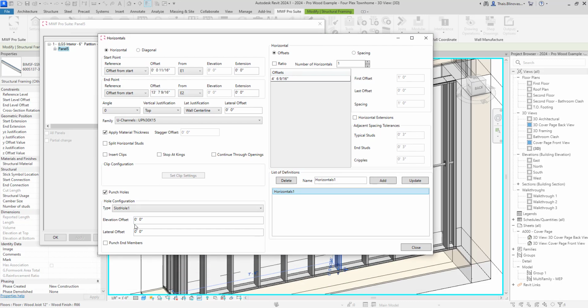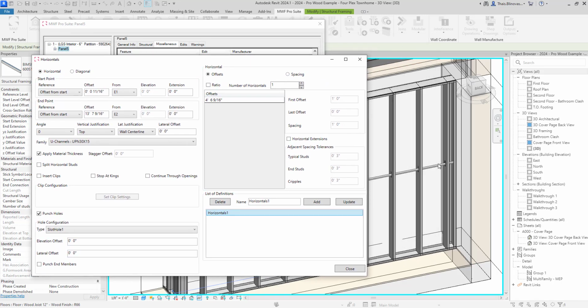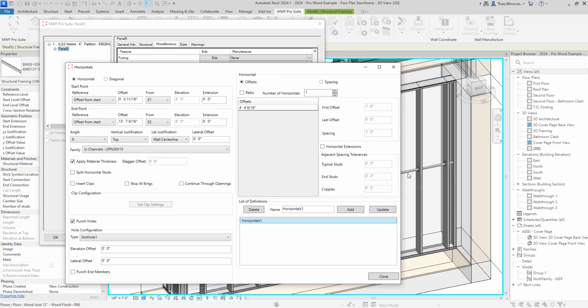Now we actually have an option to control that a little bit better. So if you need to add an offset, you're able to add that offset here. You can either add an elevation or a lateral offset in that case. So right now, by default, I don't have any offset. So as you can see here behind my dialog box, it is punching at the center of my CRC channel. So let's say I want to move those punches a little bit down.